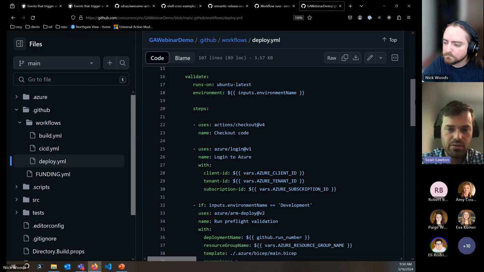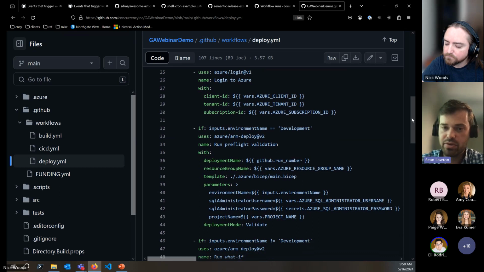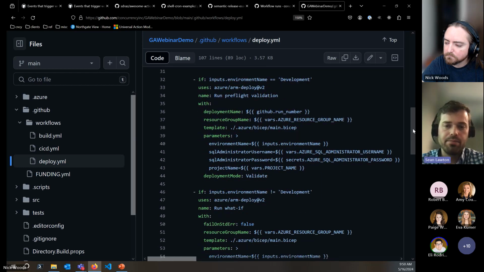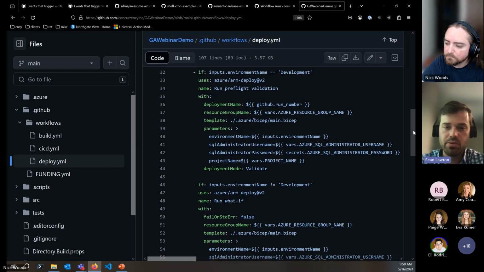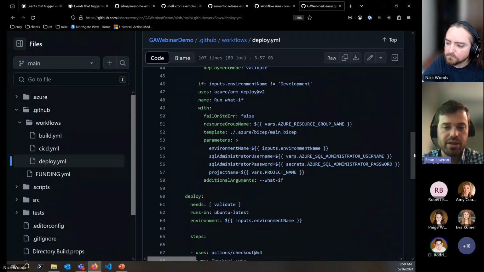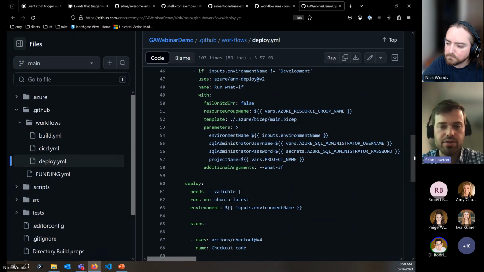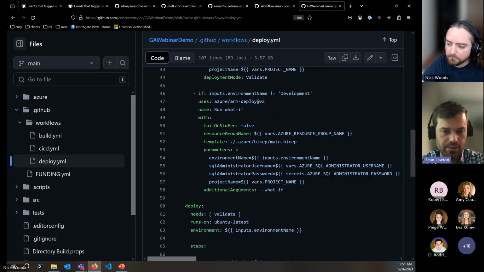You can see that it's checking out the code. It's logging into Azure with environment variables that are defined under that specific environment name, where the name equals development. It is then using the ARM deploy, and then it's running a pre-flight validation for that main.bicep template, as you can see in the template tags there. And then it's also passing some parameters as well. Like we had seen, that main.bicep file is parameterized or templated in that way.